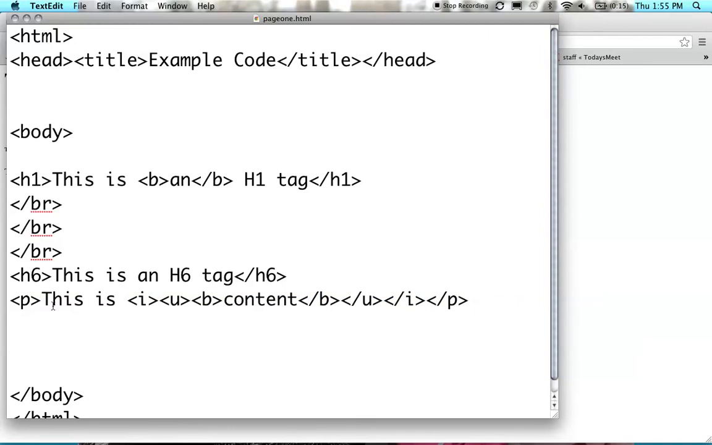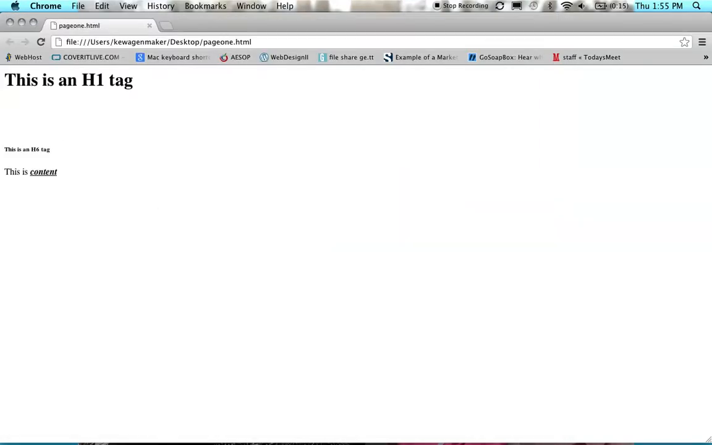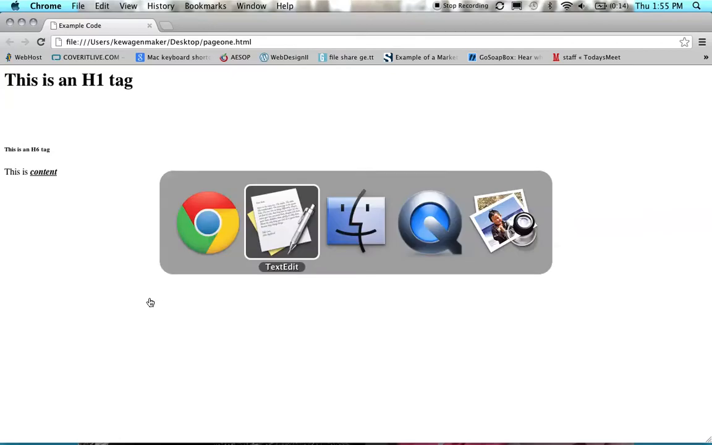Additional font formatting that you can use is with the font tag. At this point, I'm just going to do it for the word this. If I just add a simple font tag, you notice that it will do nothing to the word this. I can refresh it as many times as I want. It's not going to do anything.